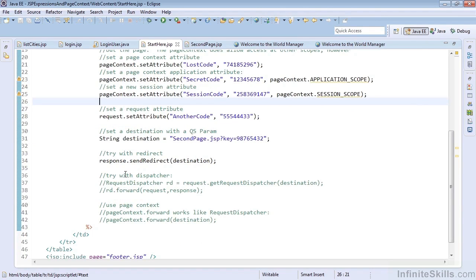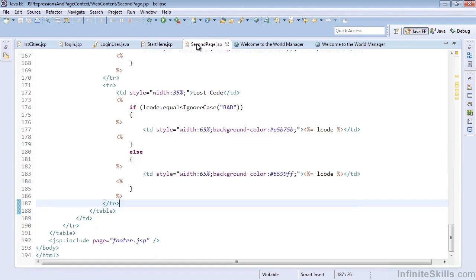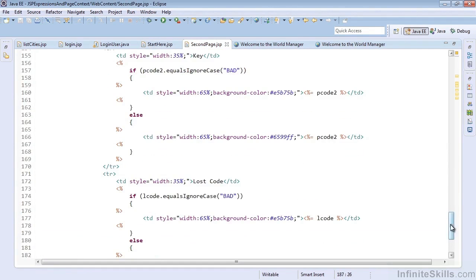So the first thing we're going to try to do is just use the regular old response.sendRedirect to the destination, which will print out the query string, including that key. Now let's look at the second page before we run it quick, because I want to go over a couple of things for you here.